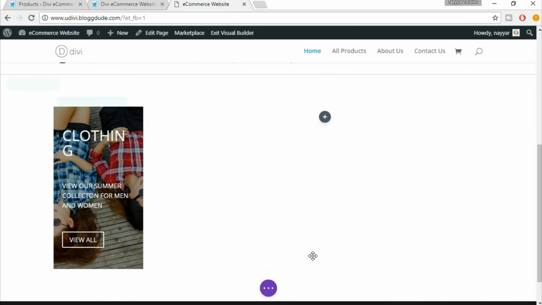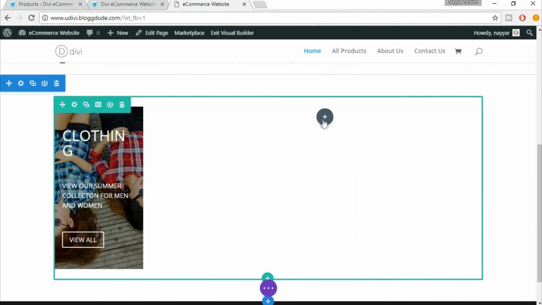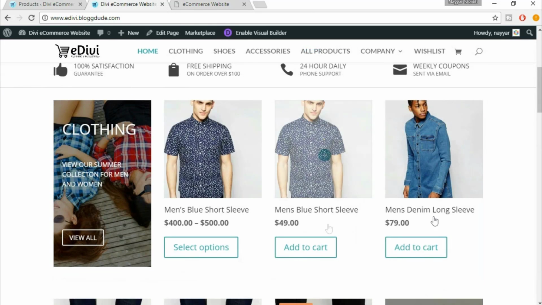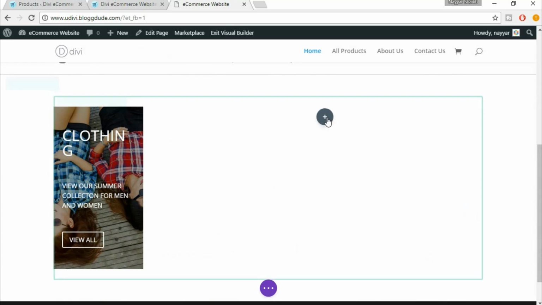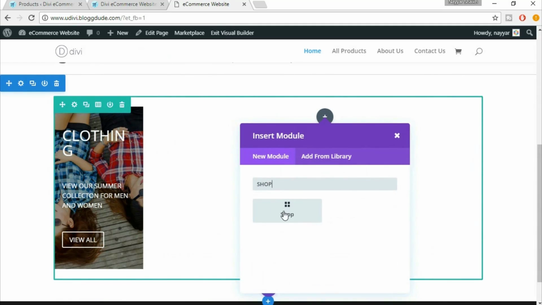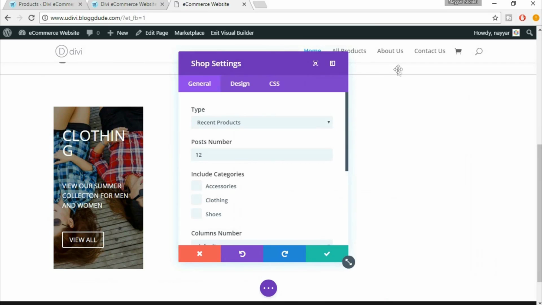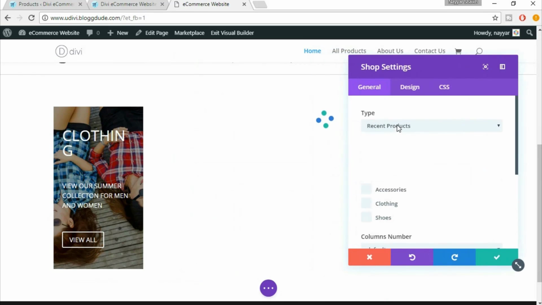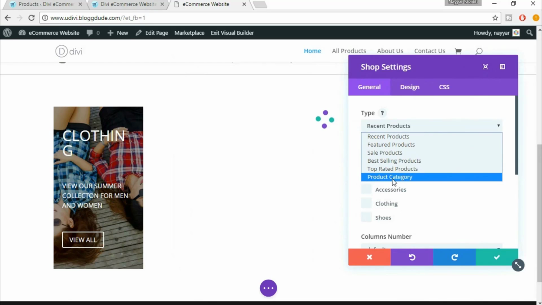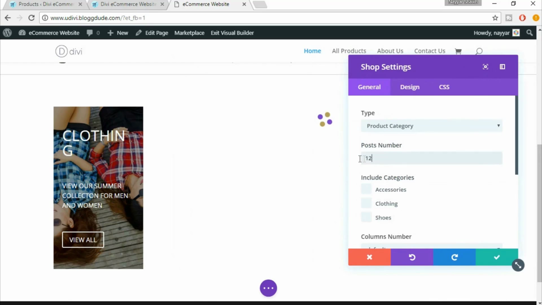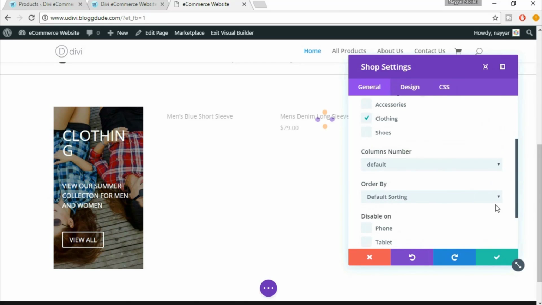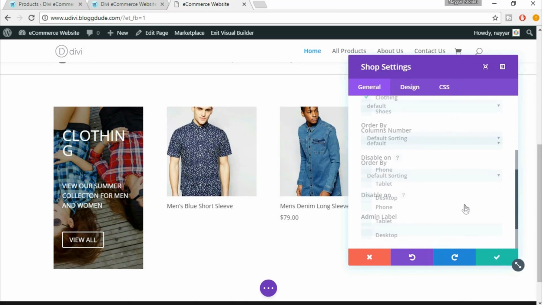Okay, now let's add a module which is the shop module to add these things over here. So just click on this add module button and search for shop. So this is the shop module. Now here you have to select the type of the product. I would suggest it as category, product category. Okay, number of post 3. Okay, now which category to include, because this is clothing, that's why we'll tick mark the clothing category. Okay, rest everything should be fine.